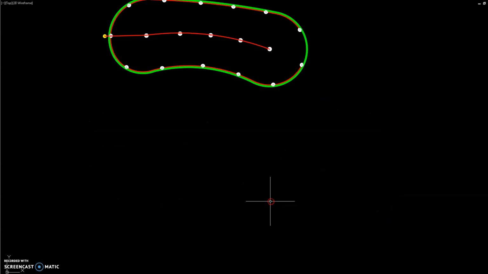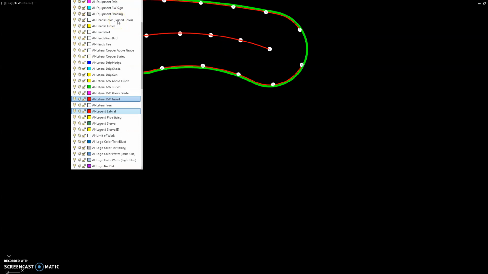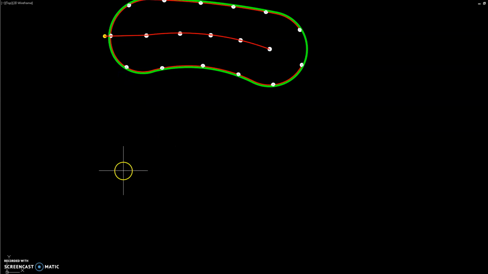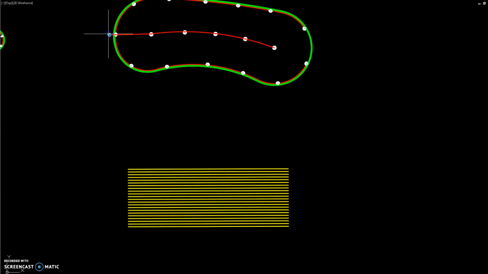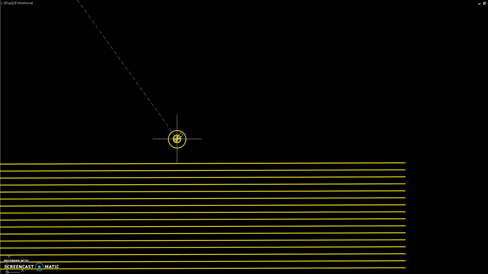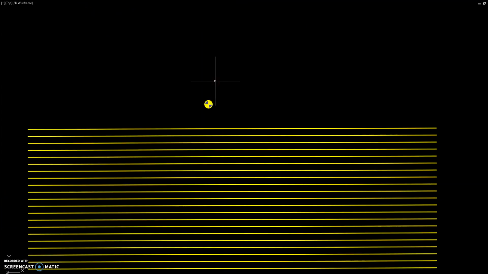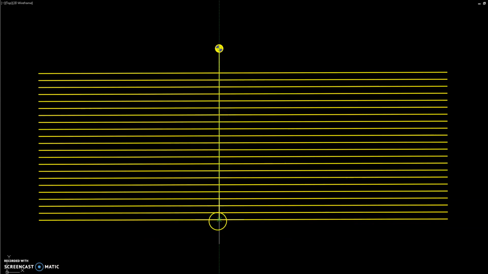If I had a drip design, let's say that's the drip design. Pretty much want to find the center of the drip. And then we run our header across.